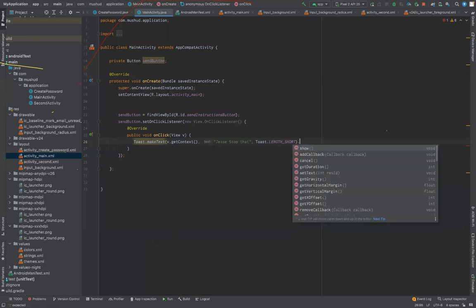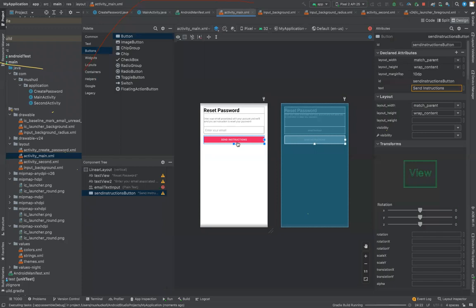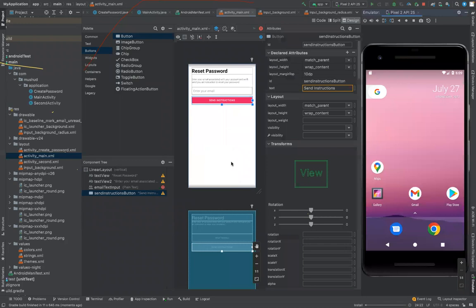And then after making the toast, I can use the show function to just show my toast. So let me run this. It means that when I run this, anytime I click on this send instruction button, it should show the toast. Do you get it? Please, any questions?